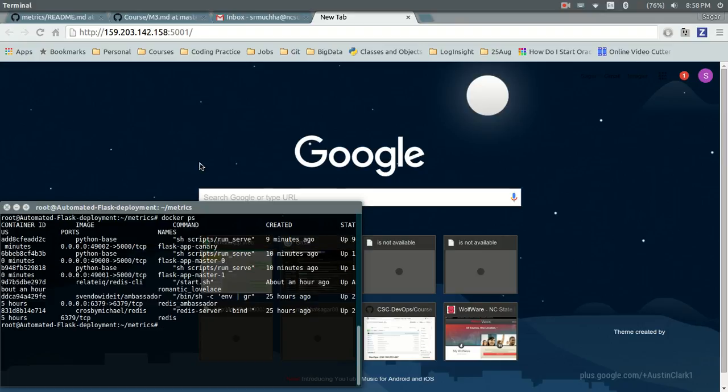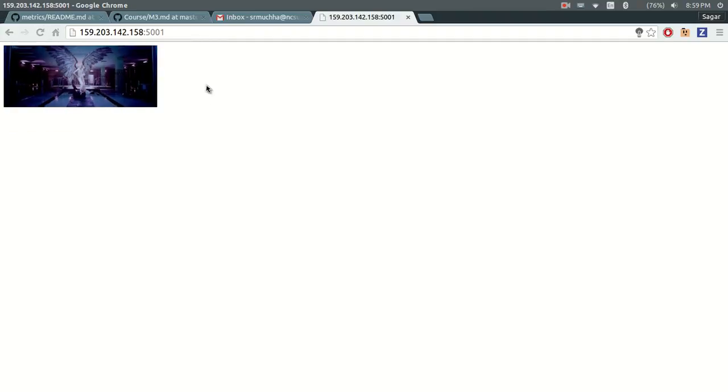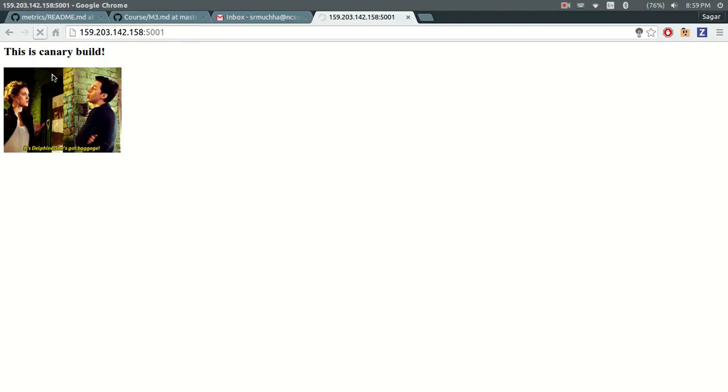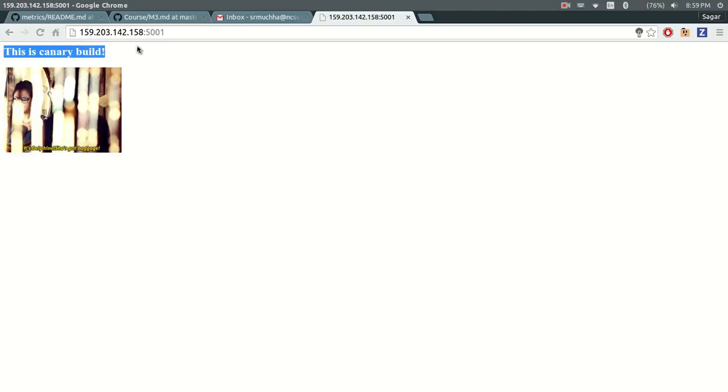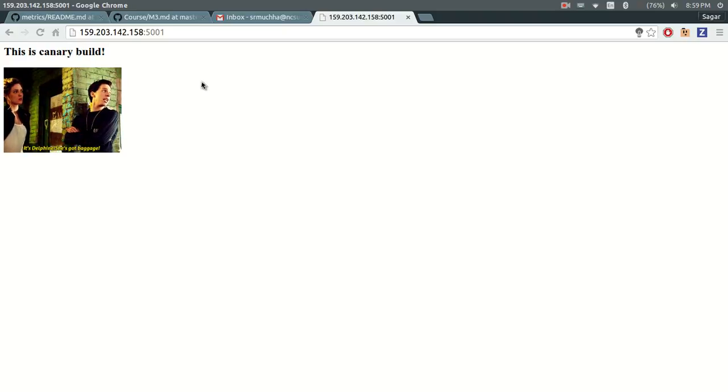As we can see, we will access one particular URL and the requests will get redirected to all three instances. As you can see, this is the canary build, and the other two would be the master builds. Both of them were the master builds, and when I access this URL once again, it says that it comes from the canary build. So this is how we have implemented the load balancing portion of the milestone.